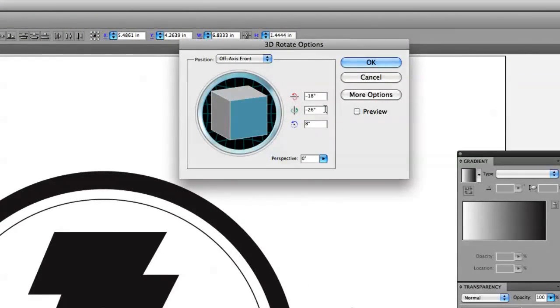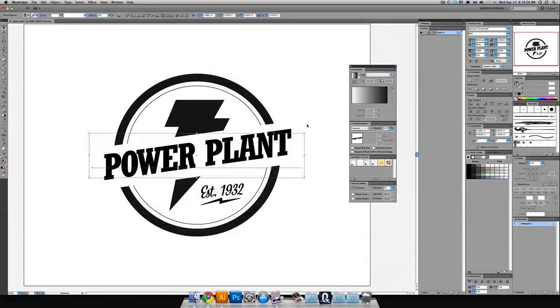You can leave all these settings default. I have -18, 26, and 8 for the X, Y, and Z axis, but the position is called Off-Axis Front if you choose that. Hit OK, and you can see that gives us a little bit of a cooler angle and a little bit more motion to the whole logo.